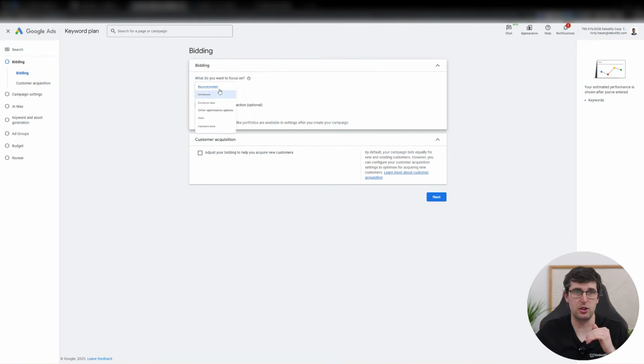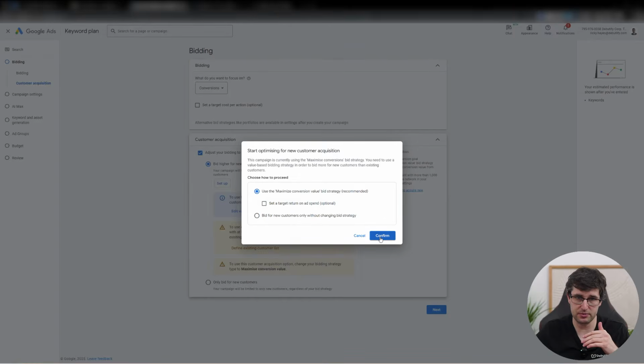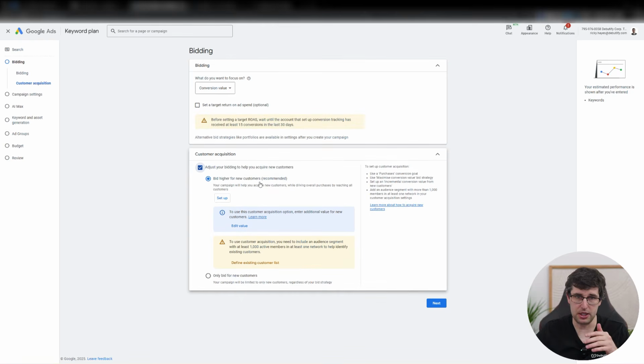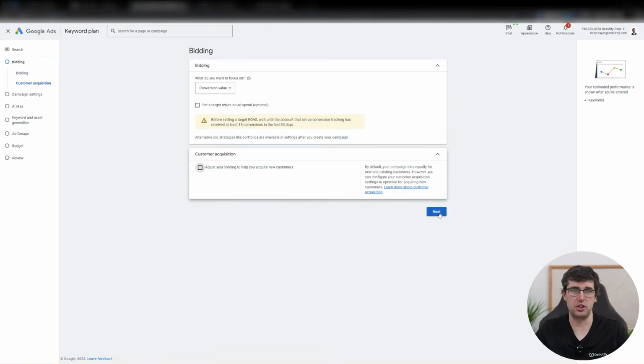So what do I want to focus on? I always want conversions. In the beginning, you always want conversions. Maximum number of them. Don't turn that on. Adjust your bidding to help you acquire. So by default, your campaign bids equally. So you can adjust it if you want as well. So if we have a look, you can bid higher for new customers or only bid for new customers, right? So I just personally leave this off and I just go next, right?